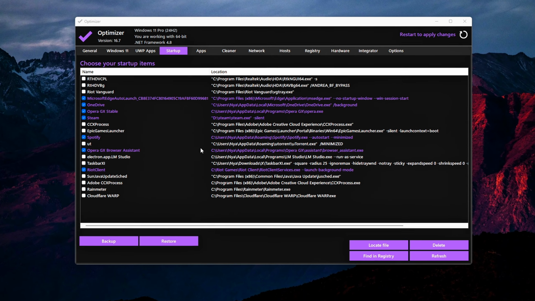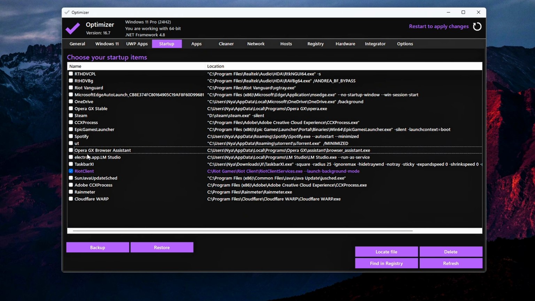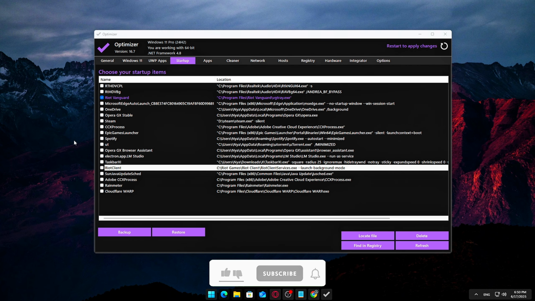Startup tab. This tab lets you easily manage startup programs, the apps that automatically launch every time you boot your PC. A lot of these don't need to run in the background 24/7. Things like Spotify, Discord, or update checkers can usually be disabled. Just uncheck the ones you don't need. Fewer startup apps equals faster boot times and less background clutter.